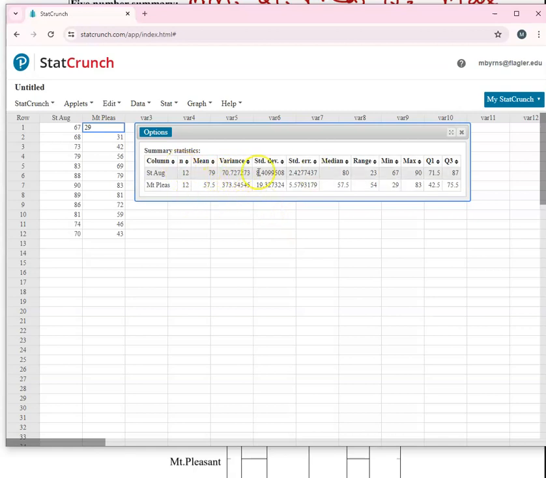By default, it gives me all of this information about each data set. But the 5-number summary is right here. Now notice StatCrunch does not give this to you in order, so just be a little bit careful when you put it into your notes. But you've got for St. Augustine your minimum, Q1, your median, Q3, and your maximum is 90. And by the way, it gave you the range too. I don't need that for the 5-number summary, but there it is.